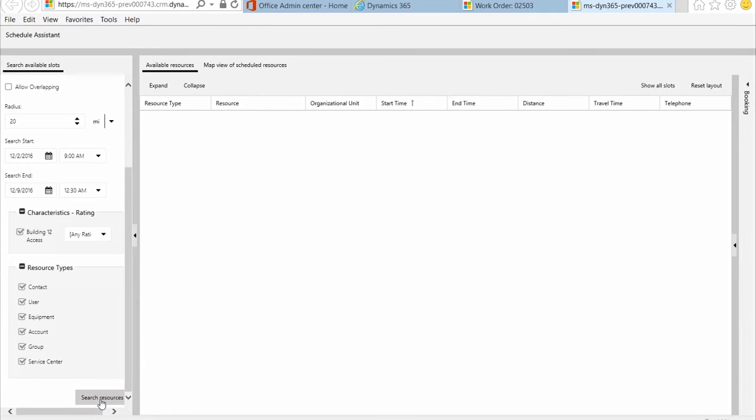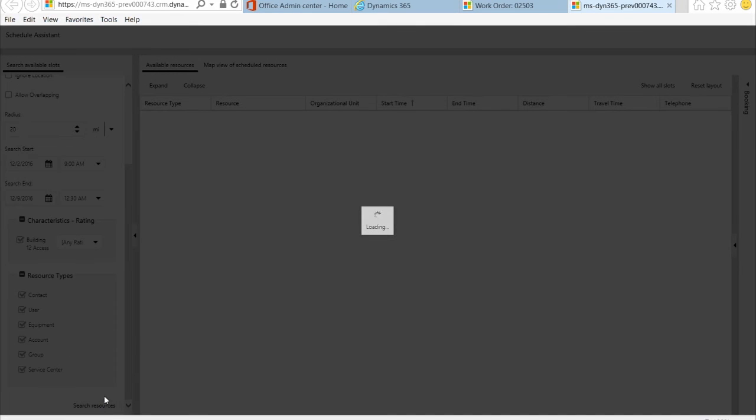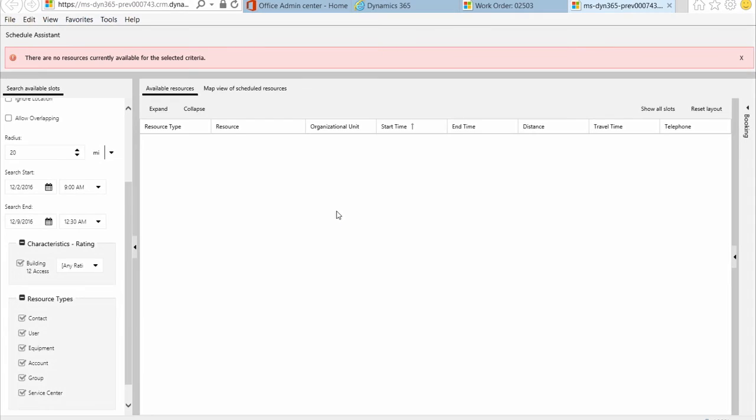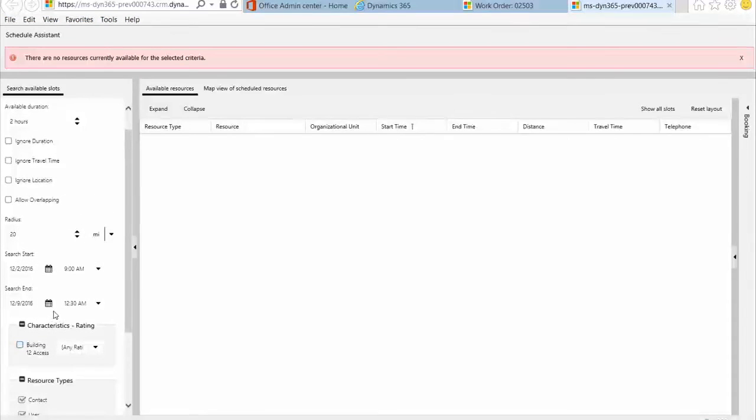And then once you're ready to go, you can hit search resources. It'll go out, look on the schedule board, and determine if there are any resources that meet that criteria. Now, if you don't have any resources that meet that criteria, this is where you could start removing specific options and then go out and find one that might meet that information based upon what you're working with. So the scheduling assistant does give you a few different options from that perspective.